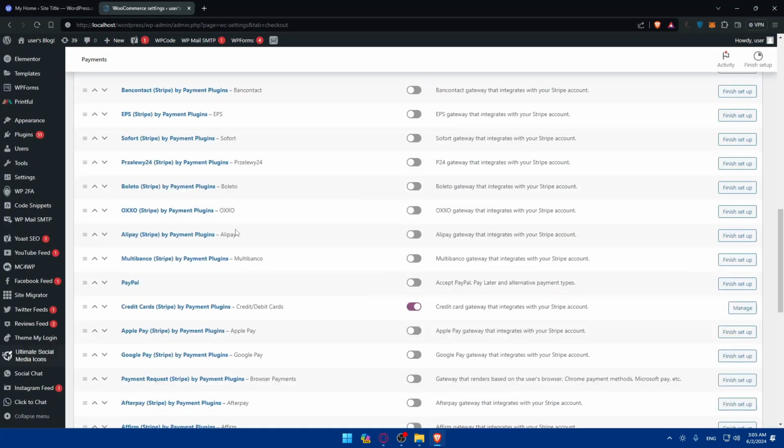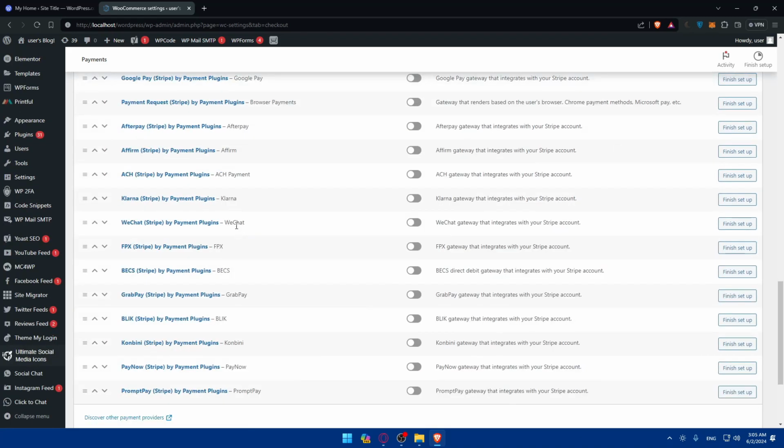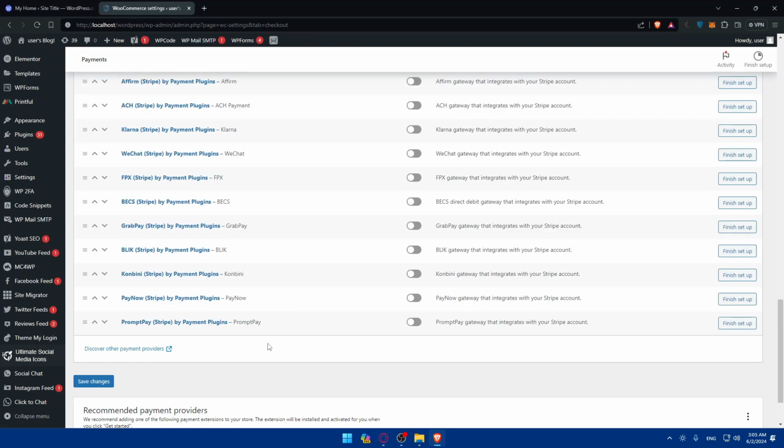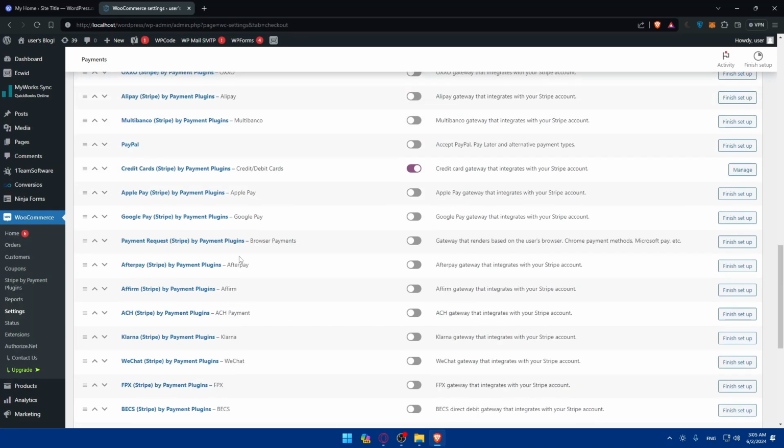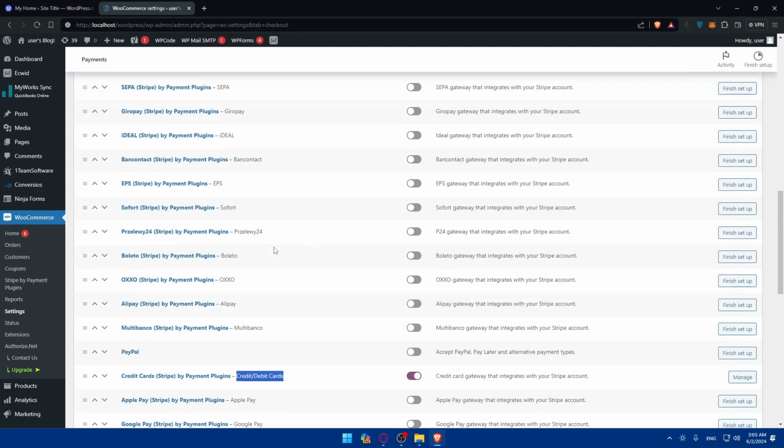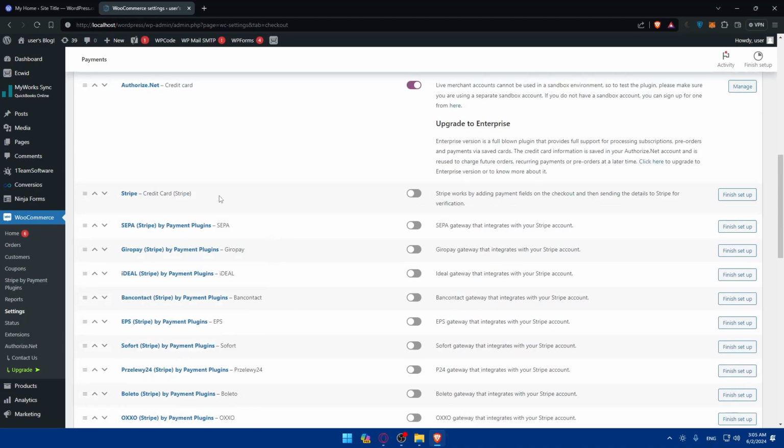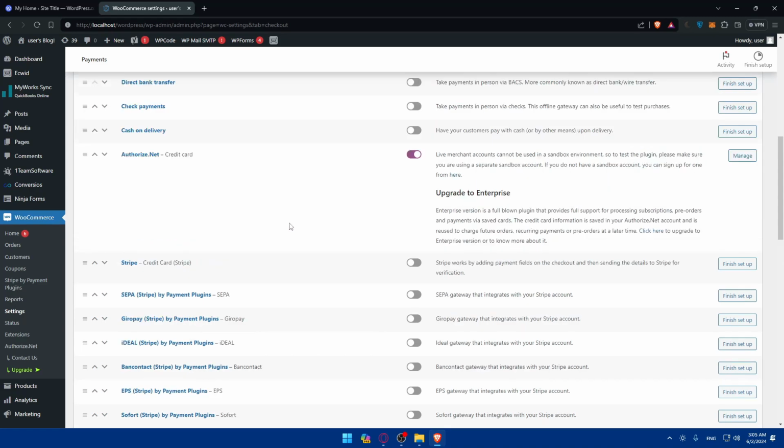How can you know which one has the credit card payment? Normally, you'll find this in a place like this. So if you go here, as you can see, you'll find credit and debit cards with Stripe. For me, it's already enabled. For you, if it's disabled, make sure to enable it. Scroll up again. Yeah, here's credit card also. Make sure to enable it if you have it disabled.